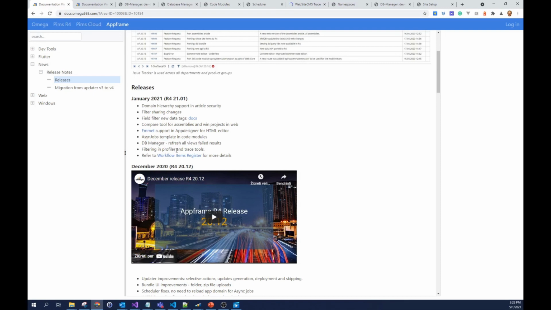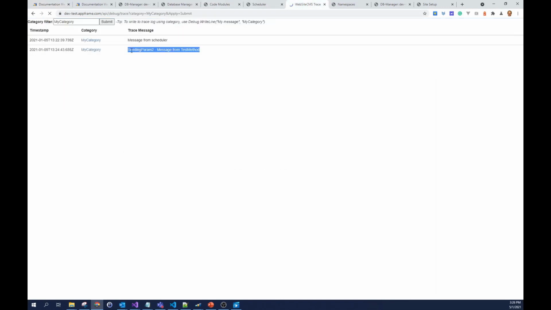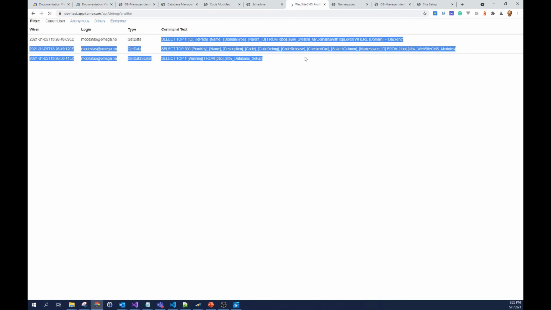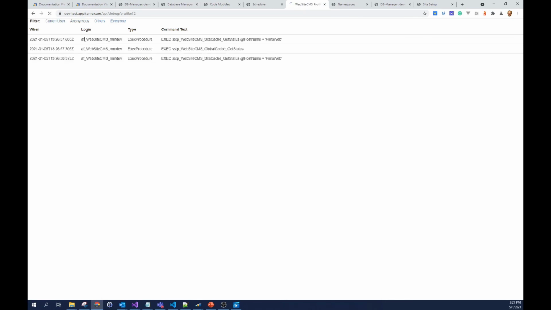I already talked about the trace improvement, so I'll just show you what filtering we have on the profiler. Now we can filter anonymous requests, others' requests, and everyone's requests. By default it will show me only my requests, so I will just refresh a page, and here we will see only my requests. If I press anonymous, then I should see all requests coming from the website, the anonymous user.